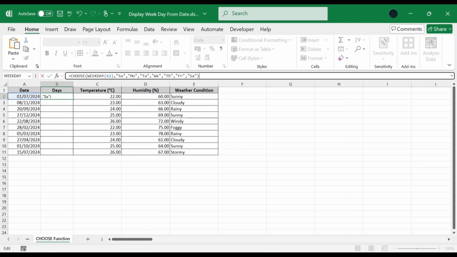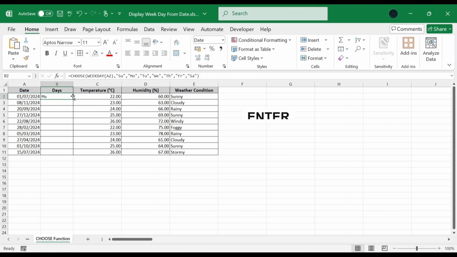The WEEKDAY function gets a number from 1 to 7 using the cell A2, which is the date. The CHOOSE function then picks the corresponding abbreviation from the list. SU for 1, MO for 2, and so on. This helps us to get the day of the week. Press enter and drag down to autofill. The column now displays the custom abbreviation for the days. This is perfect if you need very specific short labels that aren't very standard.